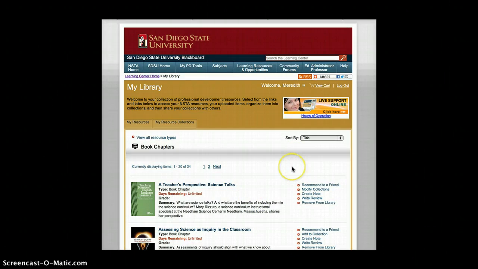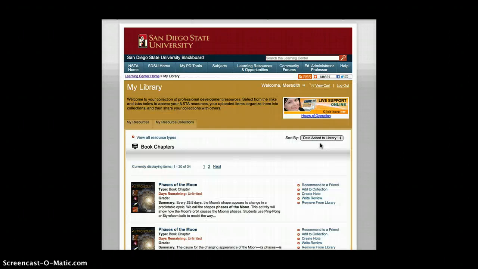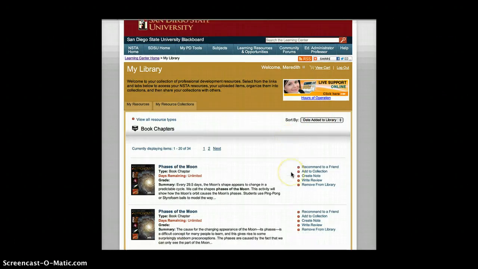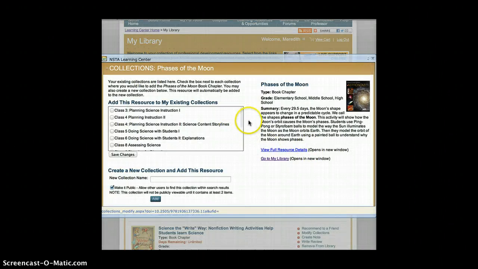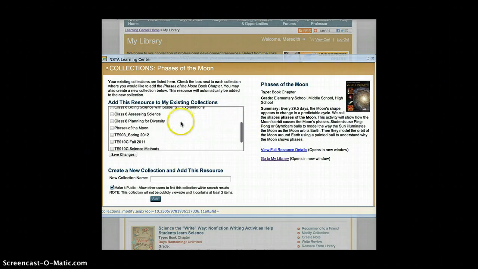And again, this is now searching alphabetically, and I want to search by the last item that I added since this is what I most recently added. So I'm going to click here to search by date added to library, and you'll notice it looks like two different book chapters on Phases of the Moon. So we will click on Add to Collection for both. So I'm going to add to the collection, scroll down till I find my Phases of the Moon resource, and click Save Changes.